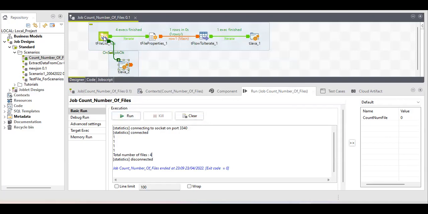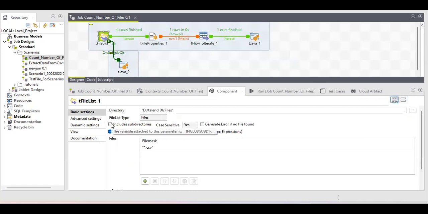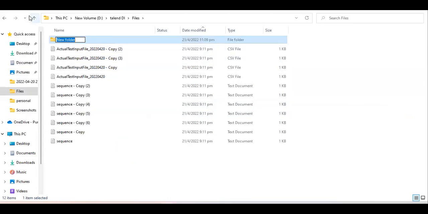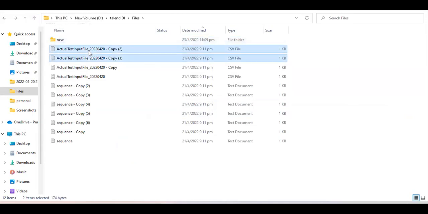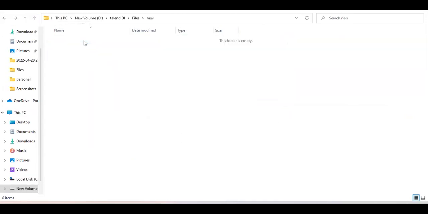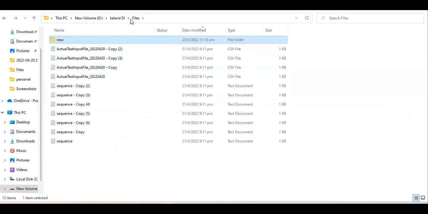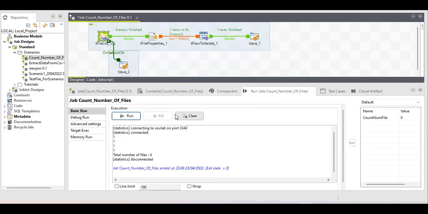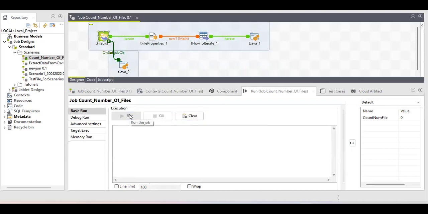And similarly, you can use this option also, include subdirectory. So in subdirectory, let me add some directory here. And I'm just going to copy paste these files here for counting purposes. So now in this files folder location, it will go into the subdirectory also and count the files. Okay, now instead of 4 it will be coming 6.